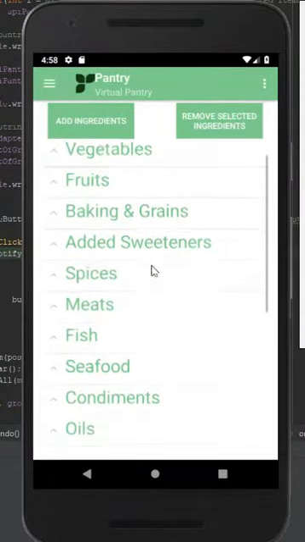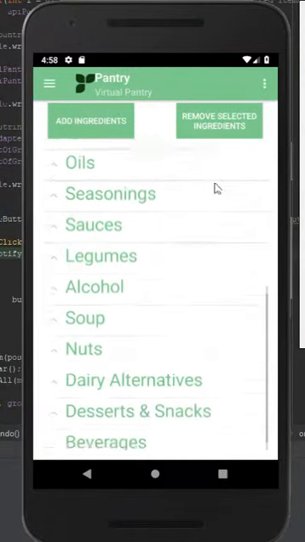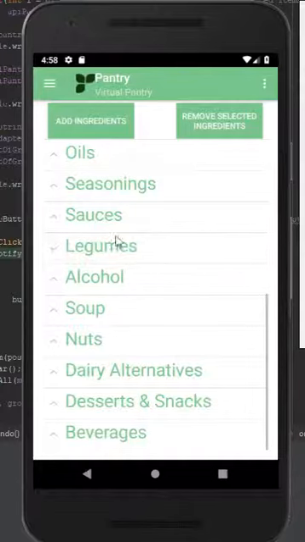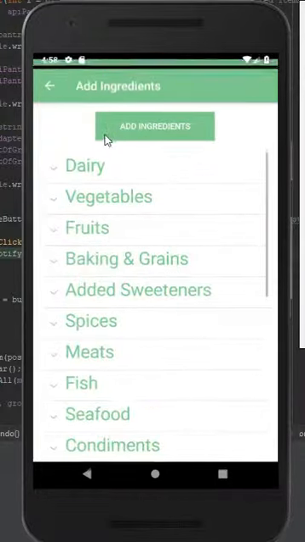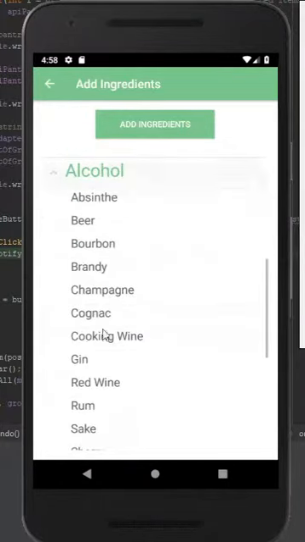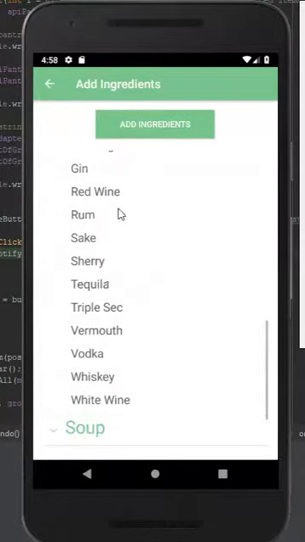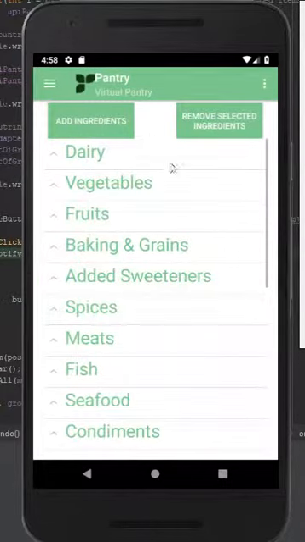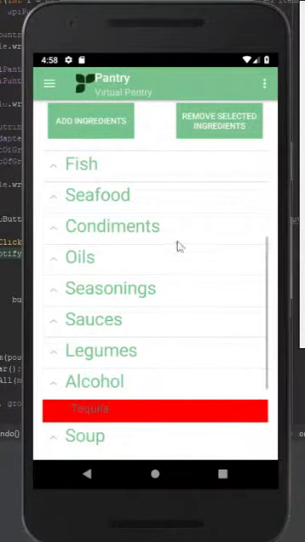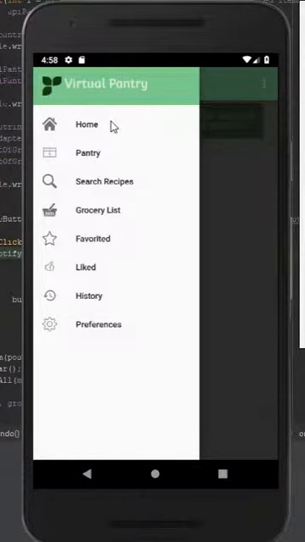Alright, within our pantry screen, we have a whole bunch of food groups that we can use to hold our ingredients. So I'm going to add myself some alcohol to my pantry, specifically tequila. If I really wanted to, I could remove the ingredients, but we will not do that.